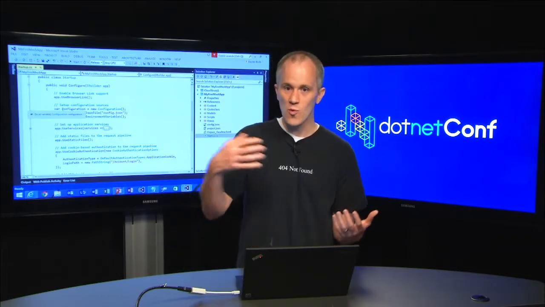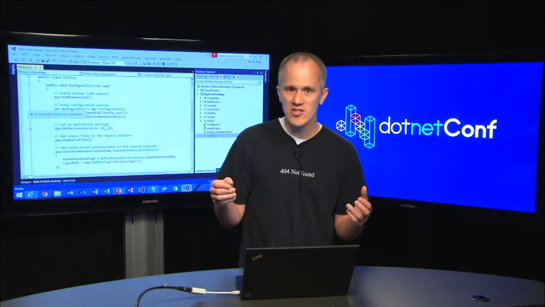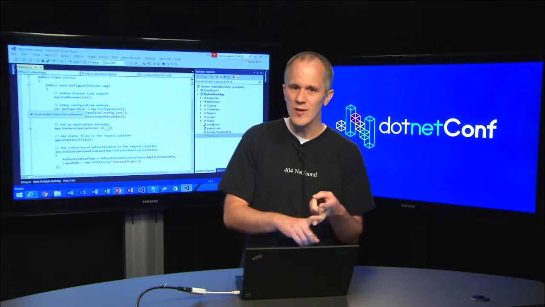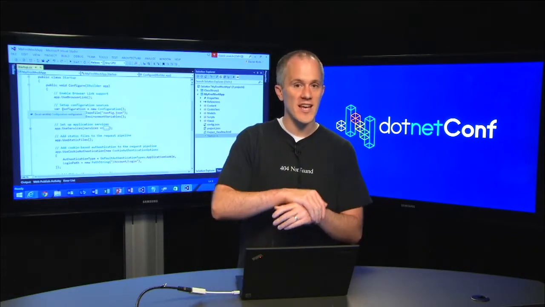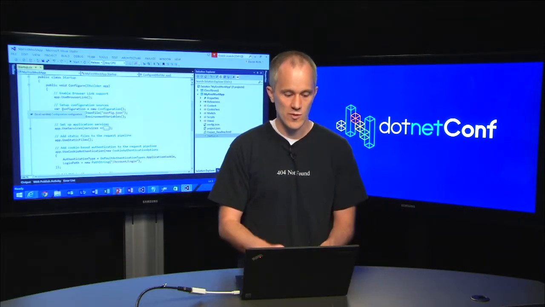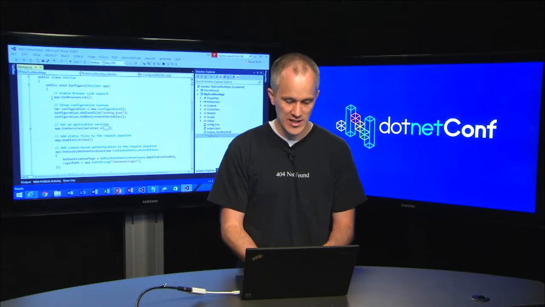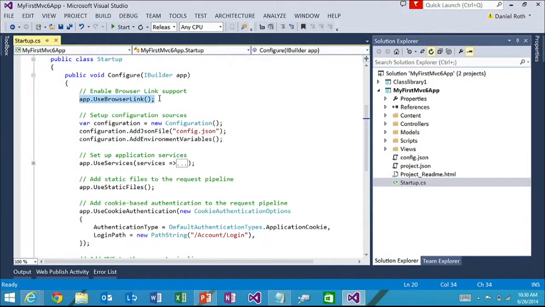So if you want some middleware-like functionality like static files or cookie-based logins, you have to actually add it to your application. And if you want to take everything out and have bare metal performance, that's available to you through this model. So let's take a look at what the template gives you by default. First, it enables Browser Link. That enables you to edit stuff in the browser, and that edits your code.